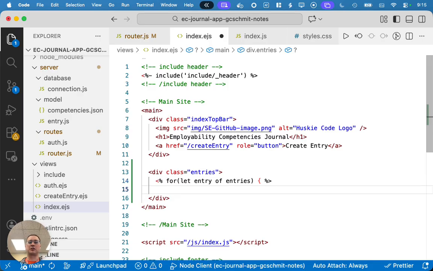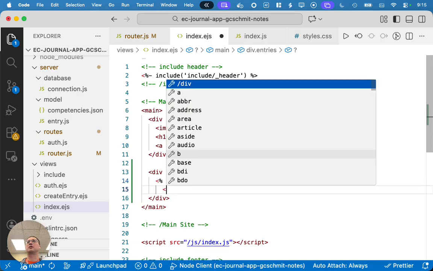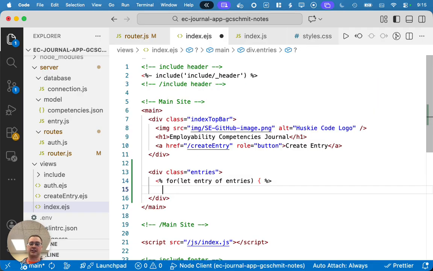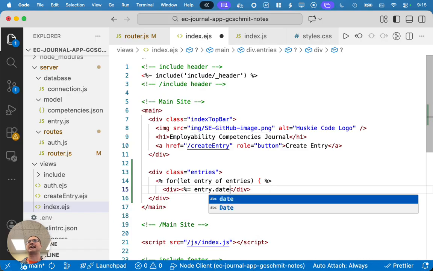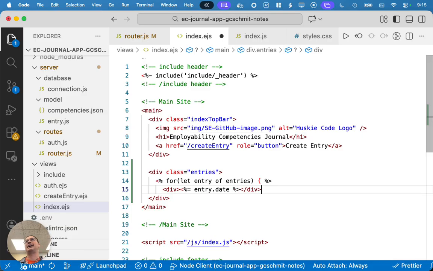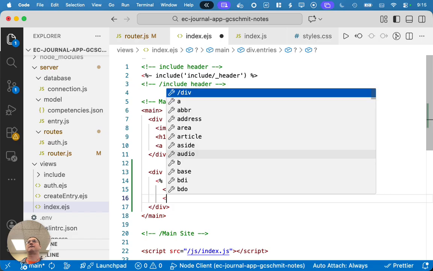So we're going to have a for loop inside the for loop. For each entry, we're going to create another div. And inside of there, we're going to say entry.date. So we're referring to that variable that we passed into the render function. So we want the date first.